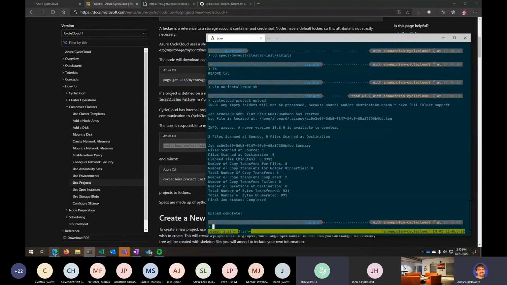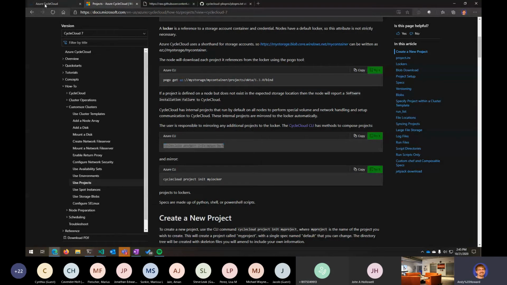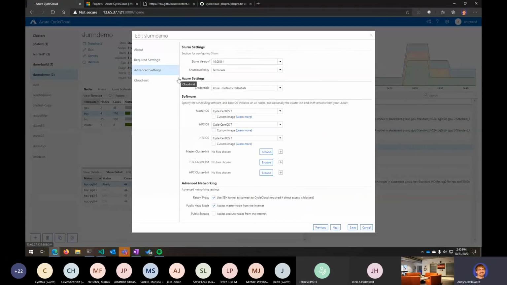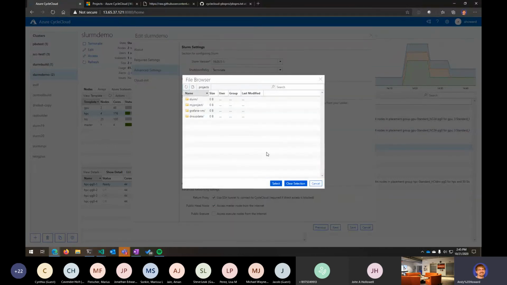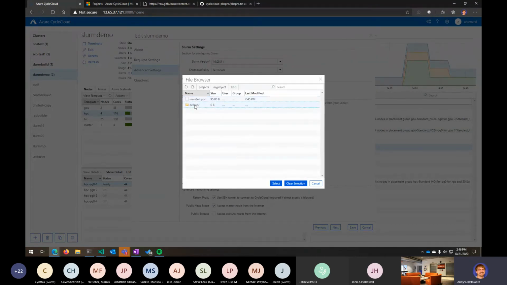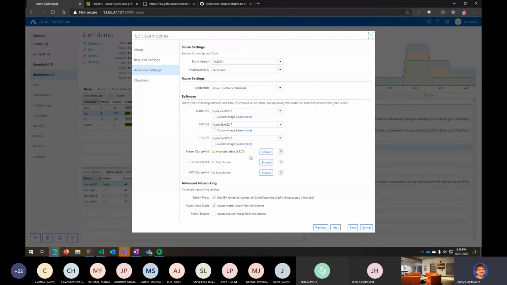And then if I come back to the cluster itself and go to advanced settings, and let's say I want this to run on the master node, so I can click on this browse button. And I've now got my project. So I double click on my project, select which version of my project, select the actual spec too, and then click save. And now that's included in my project and in my cluster.